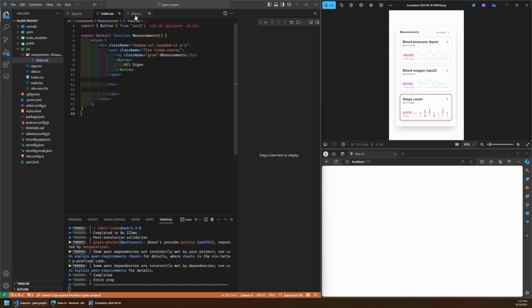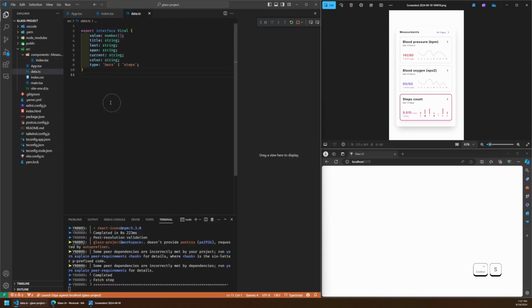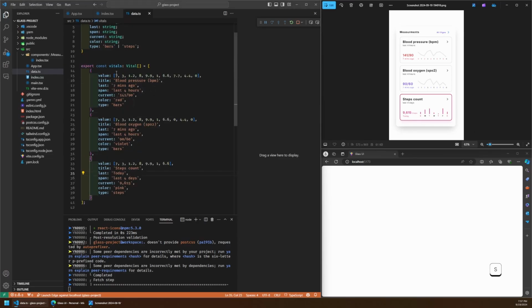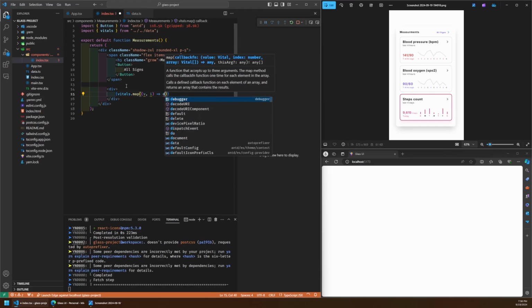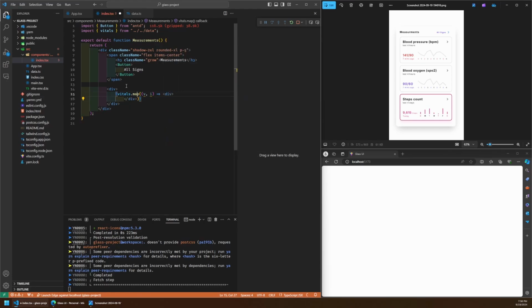Sorry, add React icons. And the data, so we've got our interface here, which has value, title, last span, and then we've got our data here. So we've got 3 cards. First one has blood pressure, the second one is blood oxygen, third one is steps count. So I'm gonna map every vital into a div. So div, of course it's gonna end, and then let's not forget the key. Always add the key when you use map. Now what we're gonna do here, I'm gonna say H3, and then inside of it, I'm gonna say vital.title.